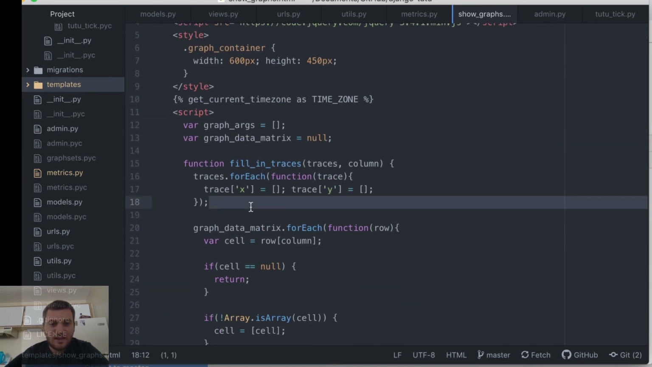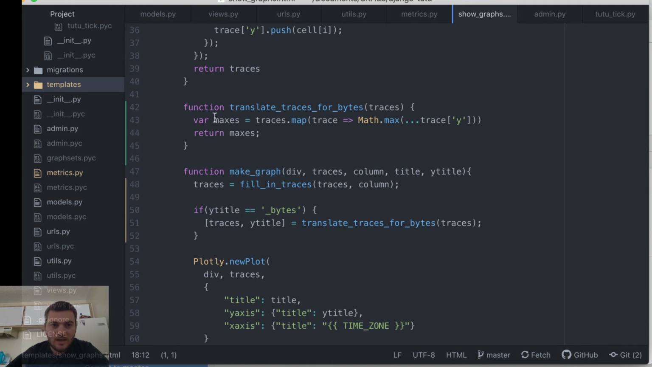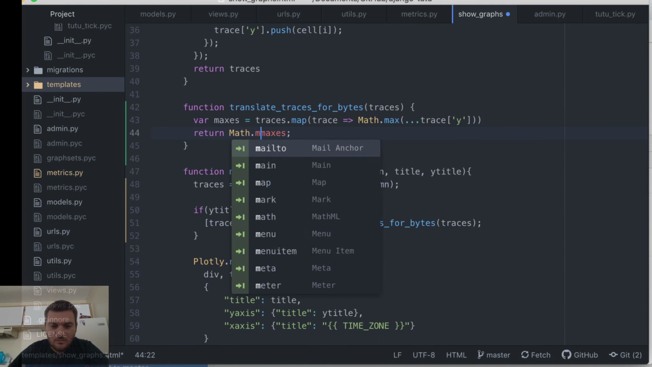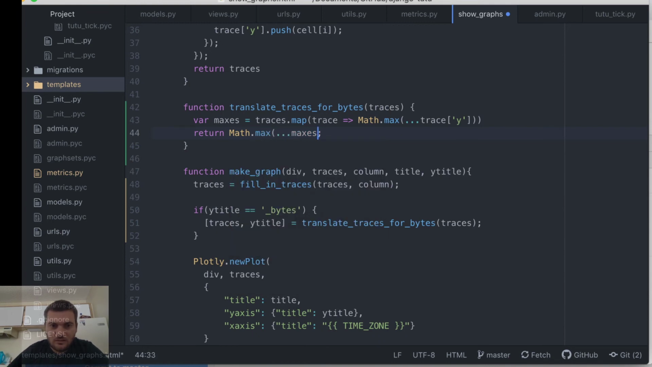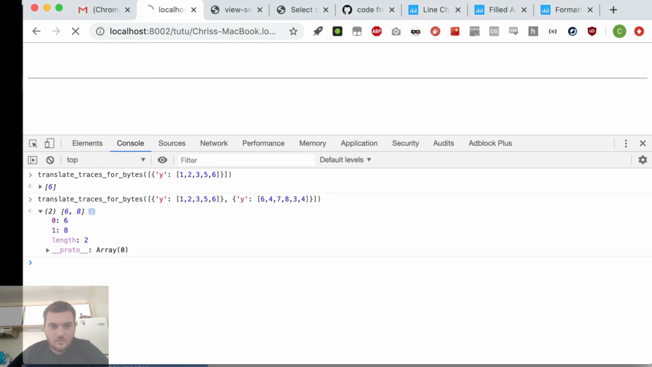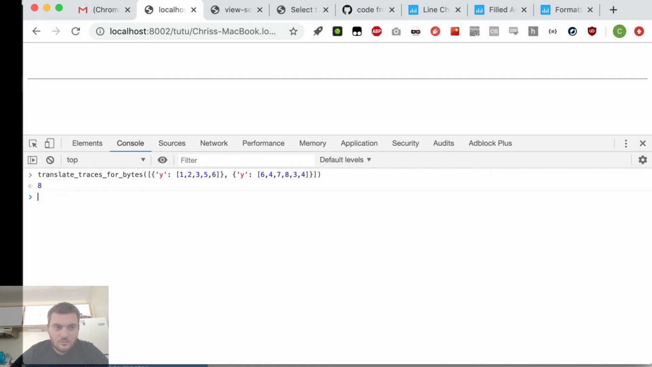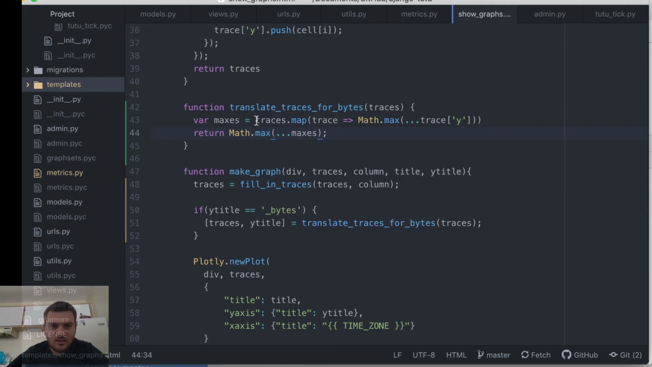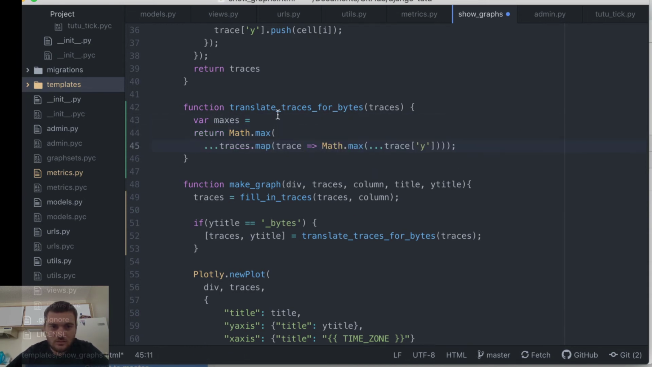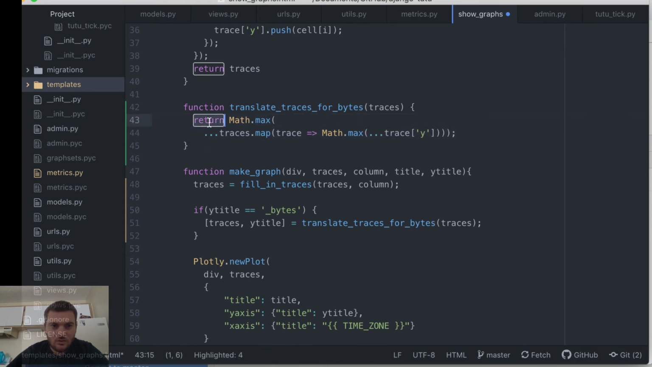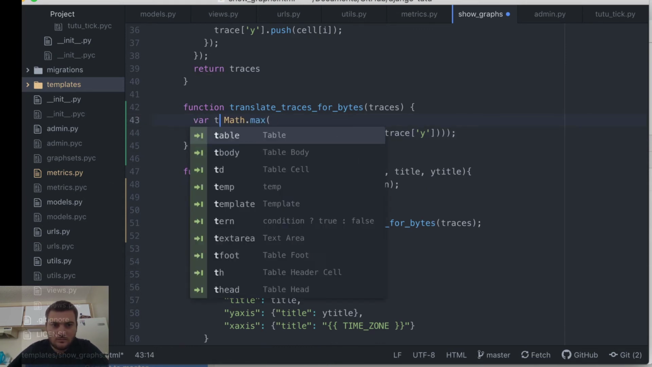And now I want the maximum of the maxes. So to do that, we'll just say Math.max(...maxes). And now it's saying 8. So of all these y values, the largest one is 8. And we can now combine these two. Just do it like that. And we'll call this totalMax.